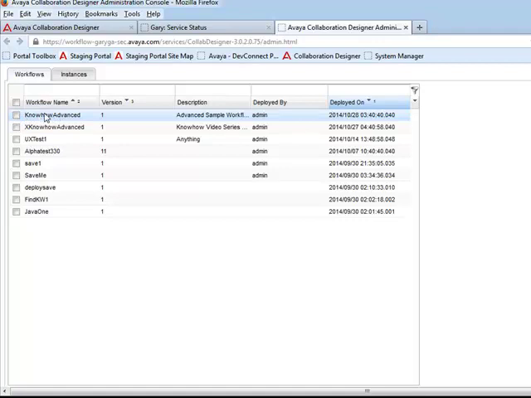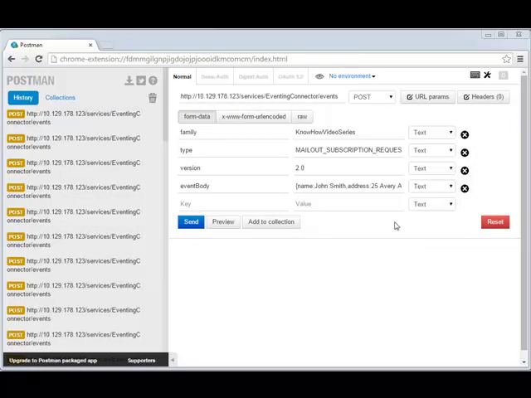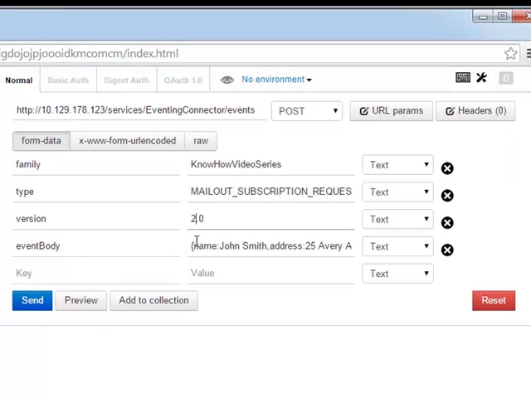To test the workflow definition, we need to trigger its start event. There are a few ways we could go about this. For example, we could use a tool such as the Postman REST client to replicate the behavior of the client web application and send an HTTP request to the event catalog, which, in turn, would generate the MailAt subscription request event that triggers the start event and initiate an instance of the workflow. Postman is a free app that you can download from the internet and run inside the Google Chrome browser.